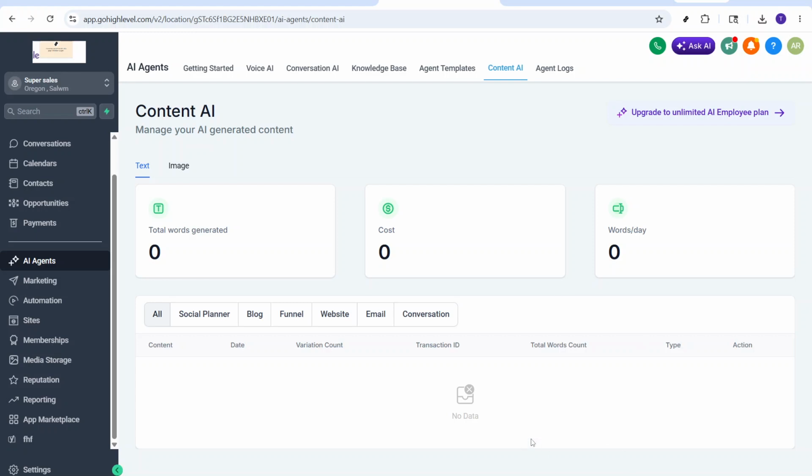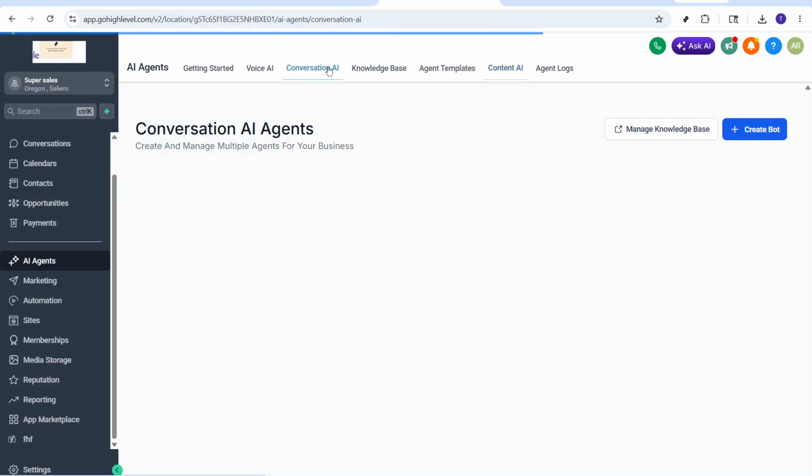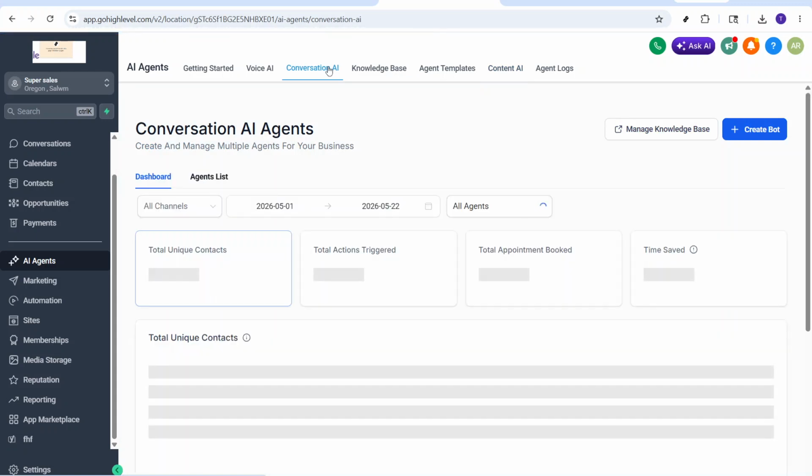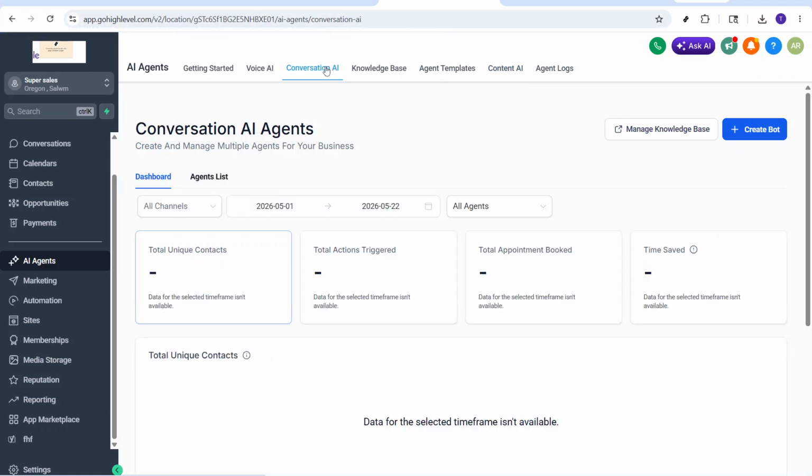This powerful tool acts as your business's virtual assistant, automatically responding to incoming messages across various channels, including SMS, website chat, Facebook Messenger, Instagram DMs, and even Google Business Messages. The AI is capable of handling frequently asked questions, qualifying leads, gathering necessary information, booking appointments, and escalating more complex queries to human representatives when required.